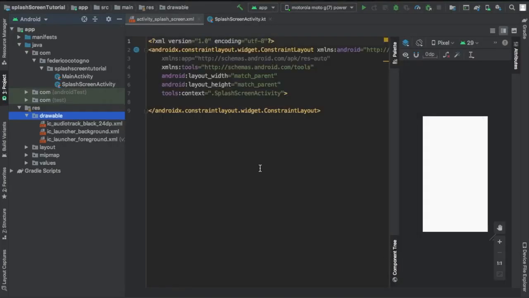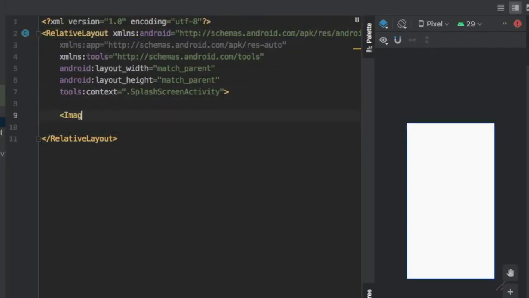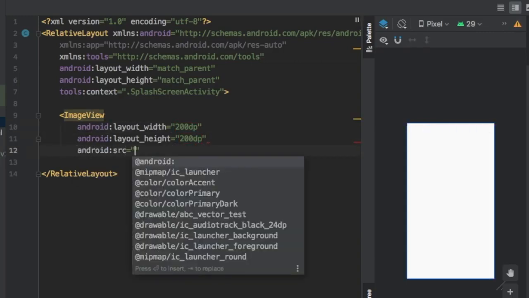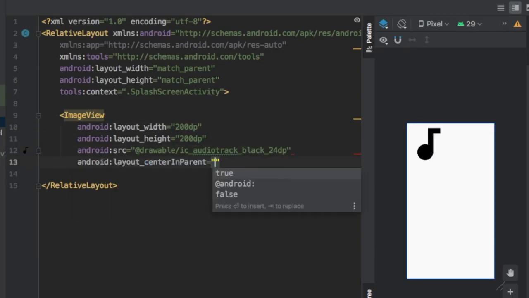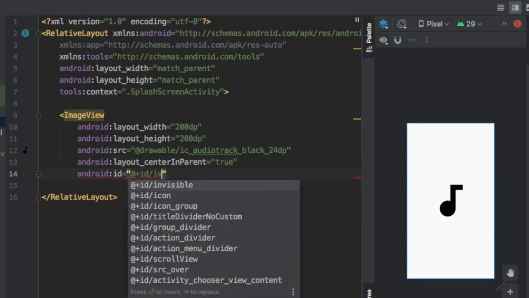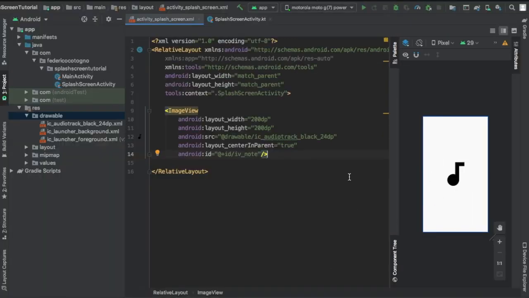And once you're done doing that, we're going to go straight to our XML file again and change it to a relative layout. And here we're going to actually insert an image view. And in this image view, we're going to write 200dp, 200dp, so it gives it a bit of size, and we're going to put the source to our recently created icon, and we're going to center it in the parent. Then we're going to give it an ID of image view underscore note, just to keep it simple.